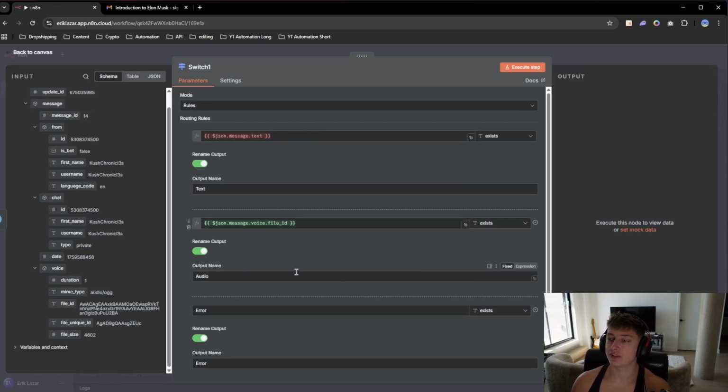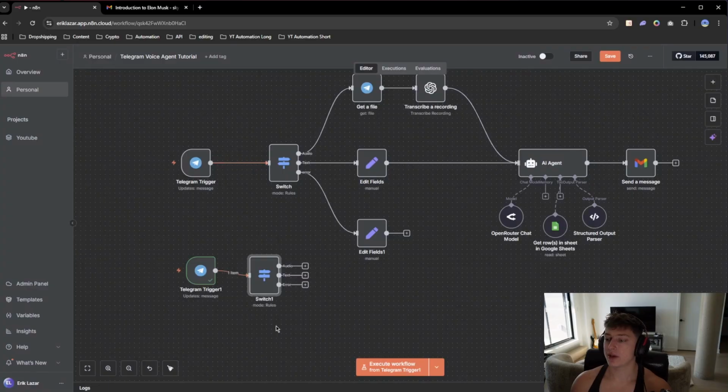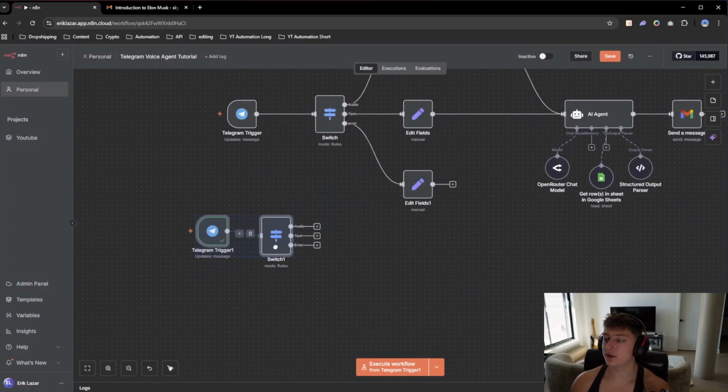So now we have it set up. You guys can move this around if you want. You just grab this and you could restructure it how you'd like. I usually like the voice note on the top. So now we have our 3 kind of outputs that it could go through set up.